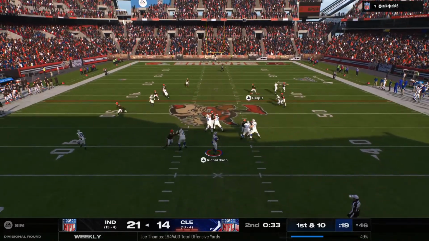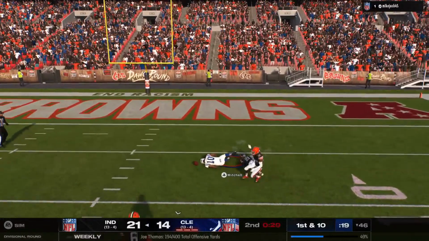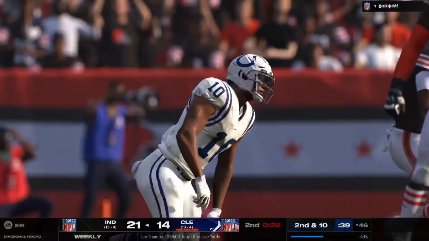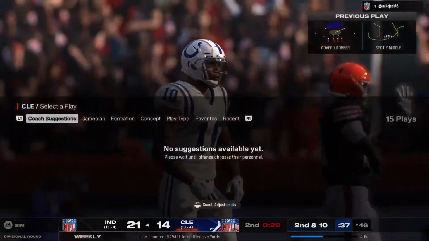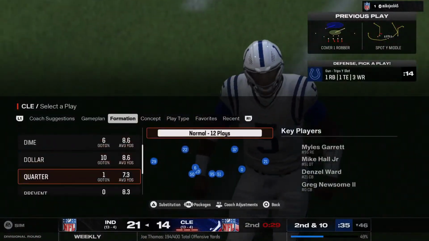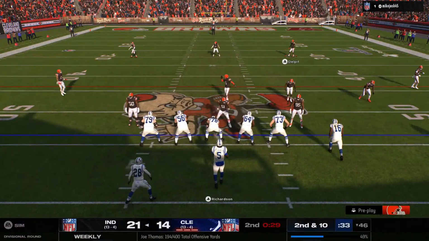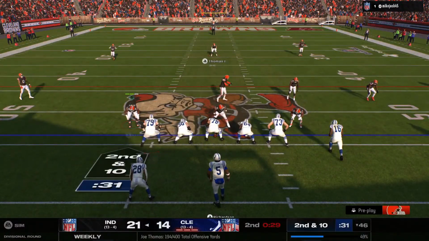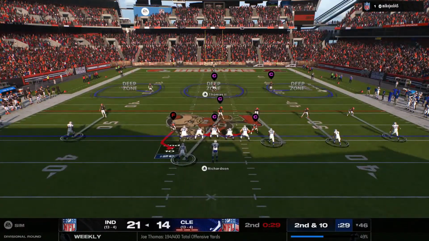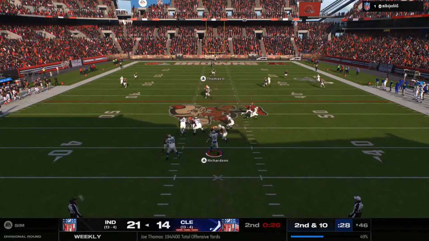Out of shotgun, Richardson. Now a deep ball for Mitchell. Oh, a lot of chances on that one. It was bouncing around, but it falls incomplete. Adonai Mitchell the intended target. And it'll lead to a second down. Richardson to throw.